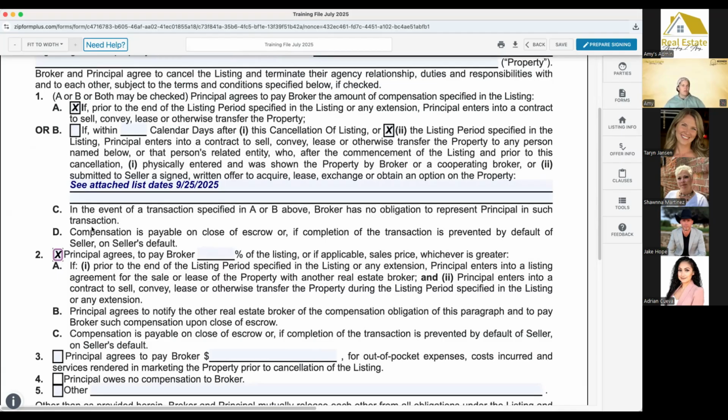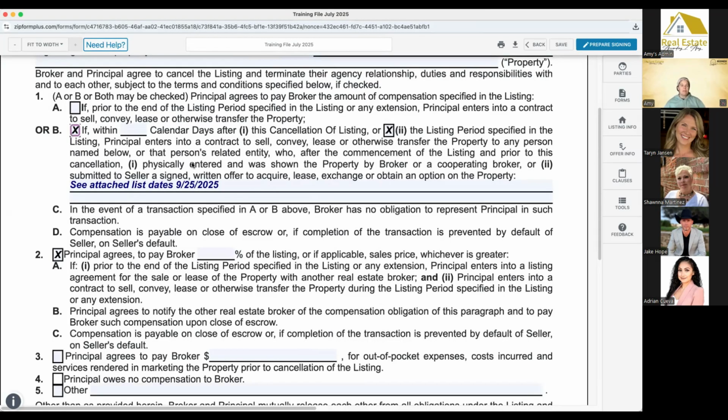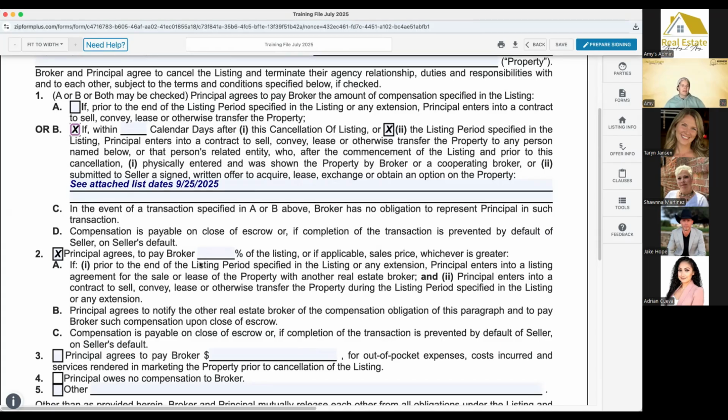Or you could say, like, hey, if within the term of the listing period, anybody who saw the property, I'm due that full commission that was in that listing agreement. But if we relist the property and somebody else purchases it, then I'm due this commission. Okay, so you can have 1 and 2 checked. 3 is a flat rate.